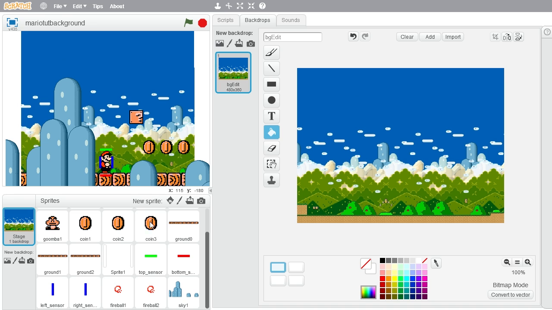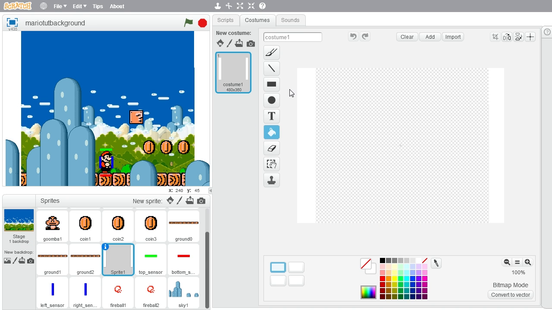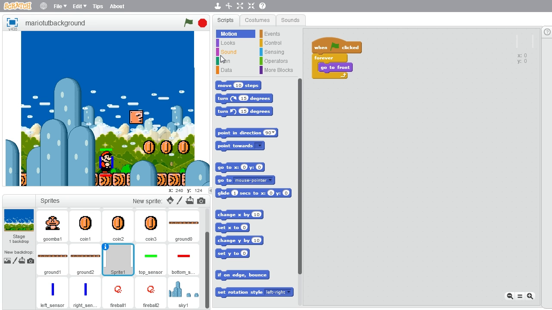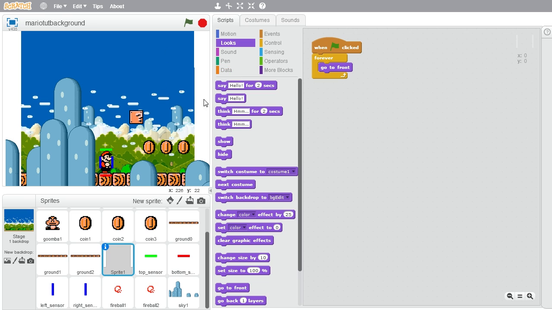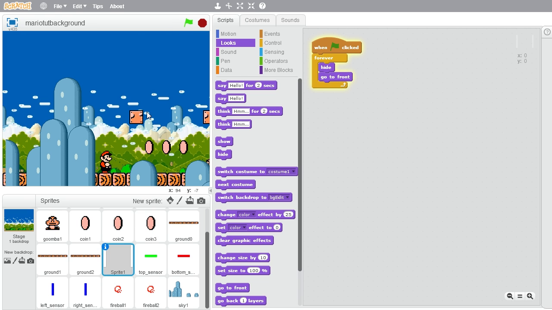Okay, so now we're going to remove these white borders that we made some time ago, just because they don't really look that good with this background. So you want to go to Looks and then click the hide and drag that into there and just hide it. So when we run it, there won't be any there.